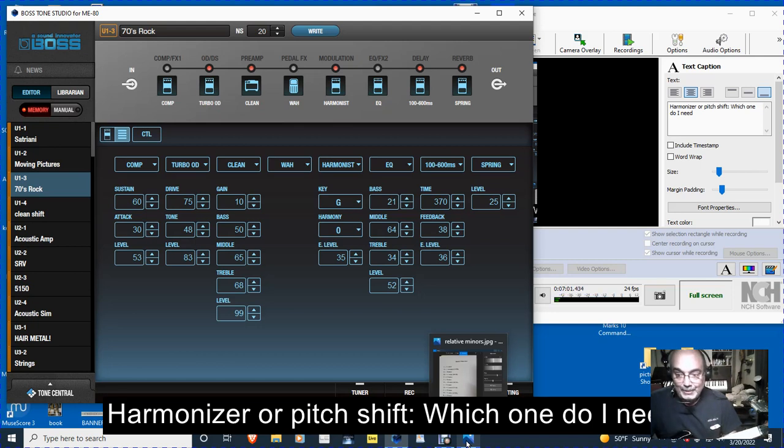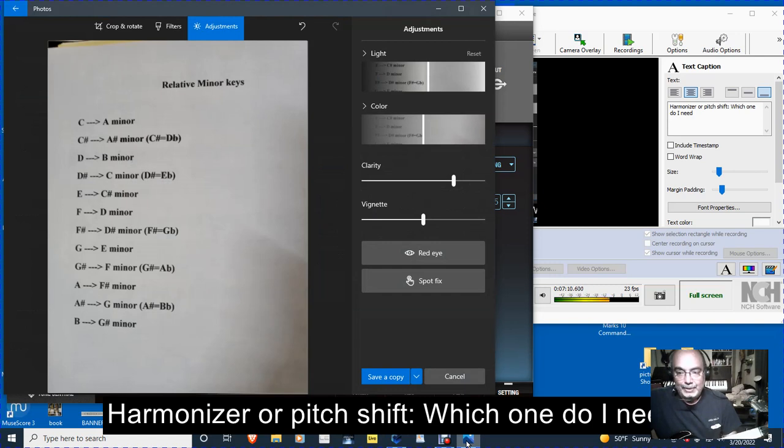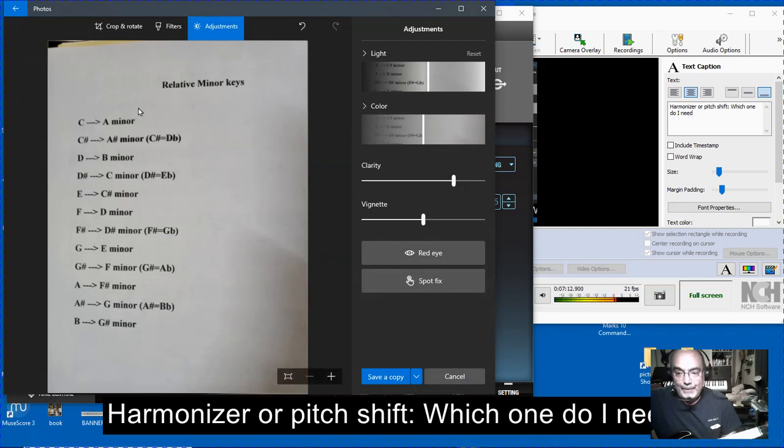Relative minor, okay? Here's a quick look, and hopefully you'll be able to see this well. It's kind of a dark picture. It didn't really work out the way I wanted it to, but if you look over there on the left, I've got the relative minor keys. Over here on the left is the major key. Next to it is the relative minor key. So C, the relative minor to C, is A minor. They share the same notes, same scale. Okay, just different starting points.